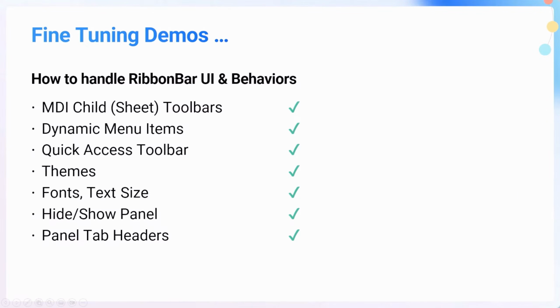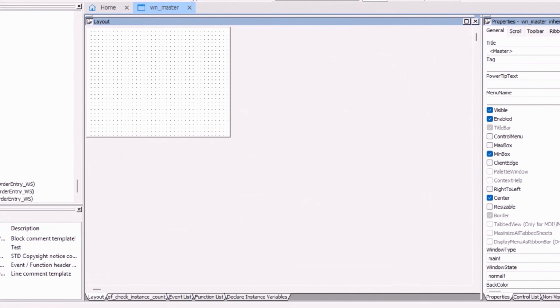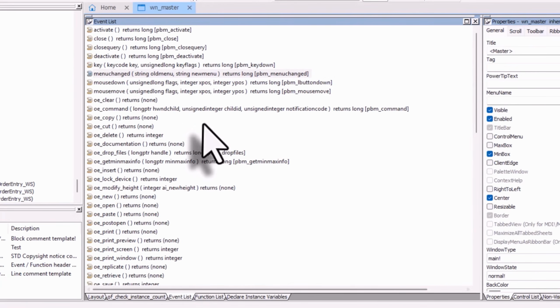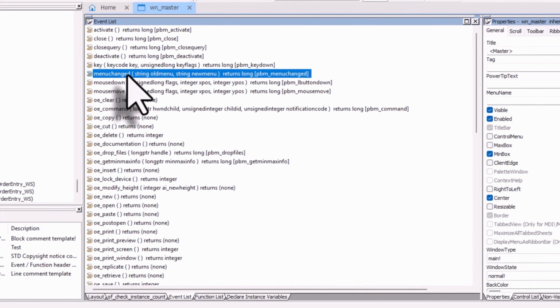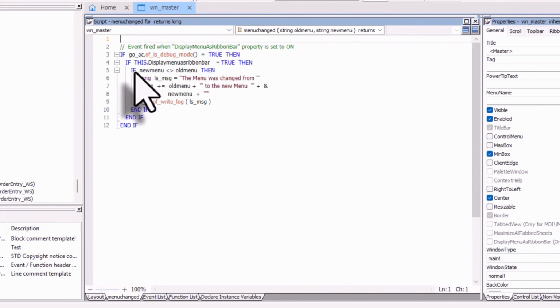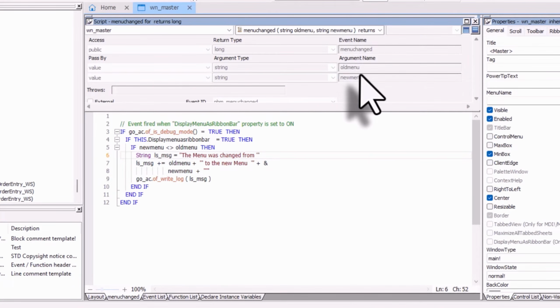So returning back to the final item here, having a look at the actual ribbon bar, we have a new event on the window. It's called Menu Changed. So let's have a look at how this might be implemented. So returning to this part of the IDE, I've opened up a base ancestor window, WN Master. If we have a look at the event list, we'll see here that the menu changed event has been added to all the windows. What I do here is basically said if I'm in debug mode and display menu as toolbar is active, then you'll notice here that this event fires and passes you the old menu and the new menu as a class name.